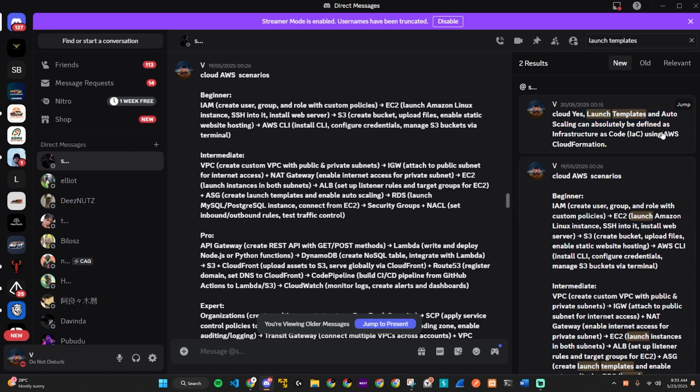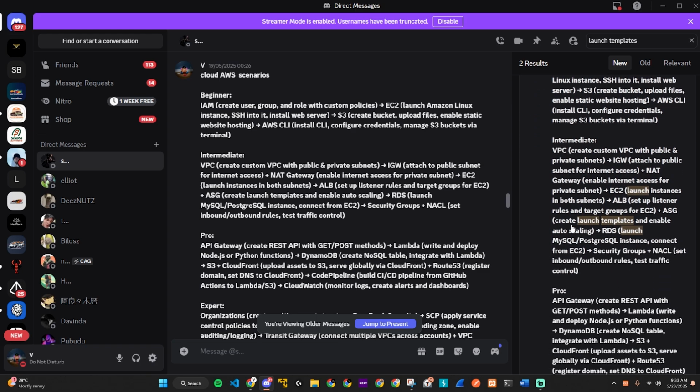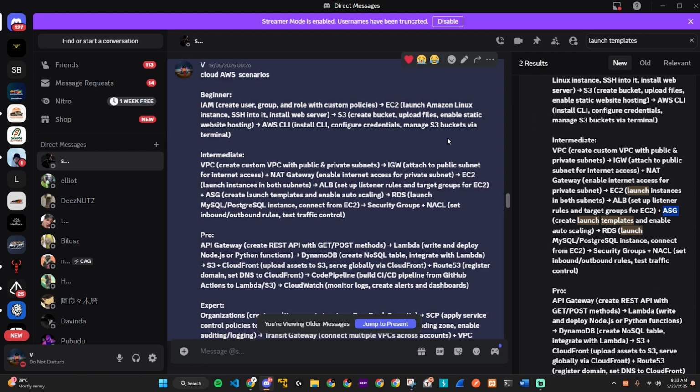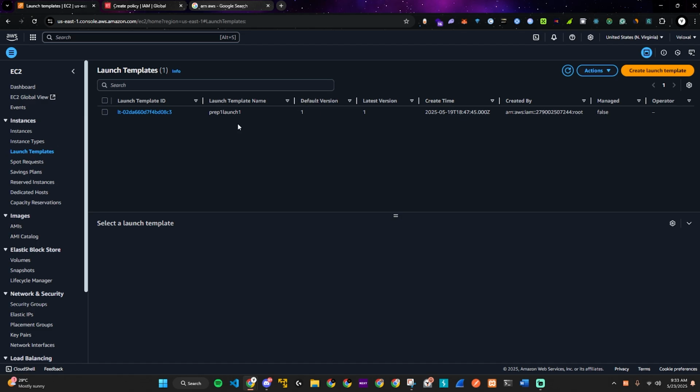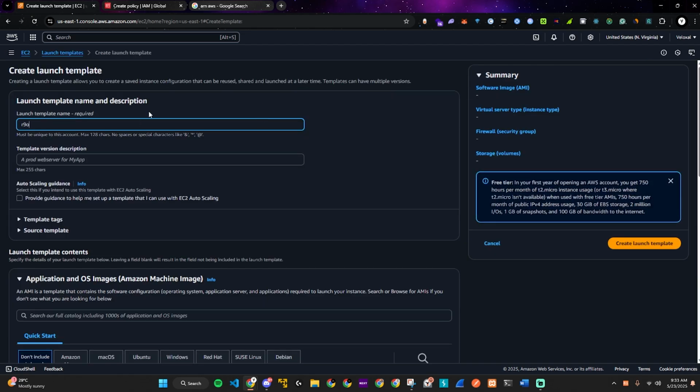So scaling can absolutely be used, defined as infrastructure as code using AWS CloudFormation. You'll see the launch templates on auto scaling groups, right? So I want to learn a little more about that. So let's call it root launch, because that's what we're dealing with here.